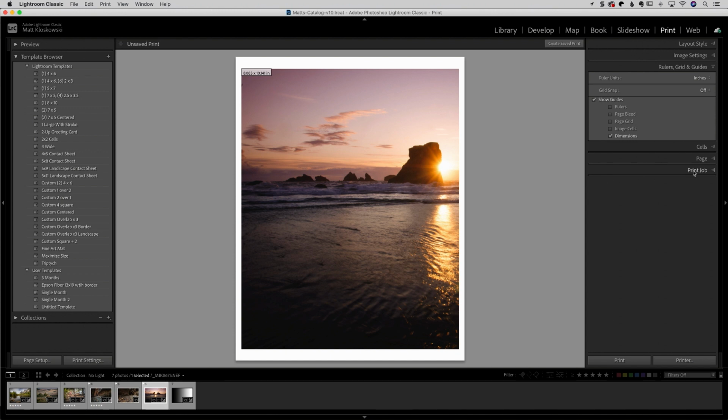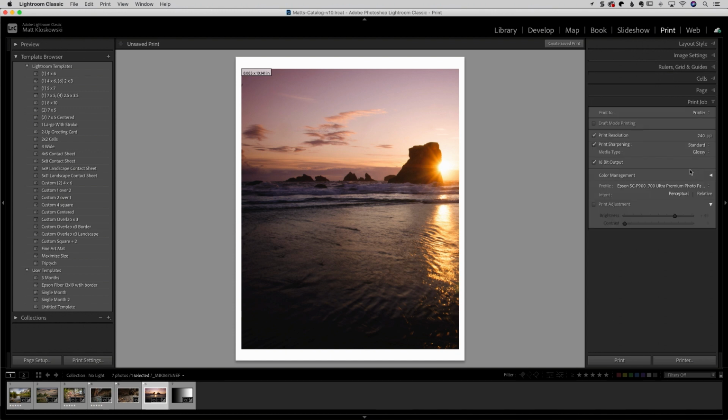But even beyond that, if you go down here to the print job section, if you have print resolution checked, it's going to force the print resolution to be 240 pixels per inch, which in most prints is just fine. I mean, there's nothing wrong with it. But if you've got more resolution for your image, there's no reason to force it to go down to 240. Sometimes we may need to force it to go up, which is fine, but there's no reason to take 300 pixels per inch and force it down.